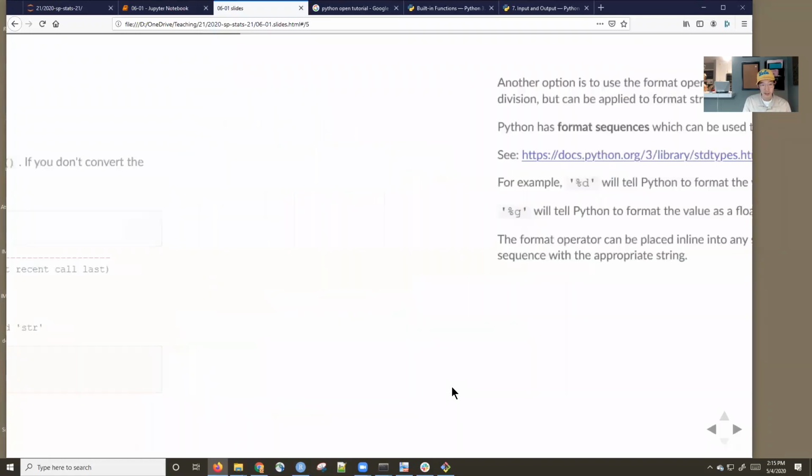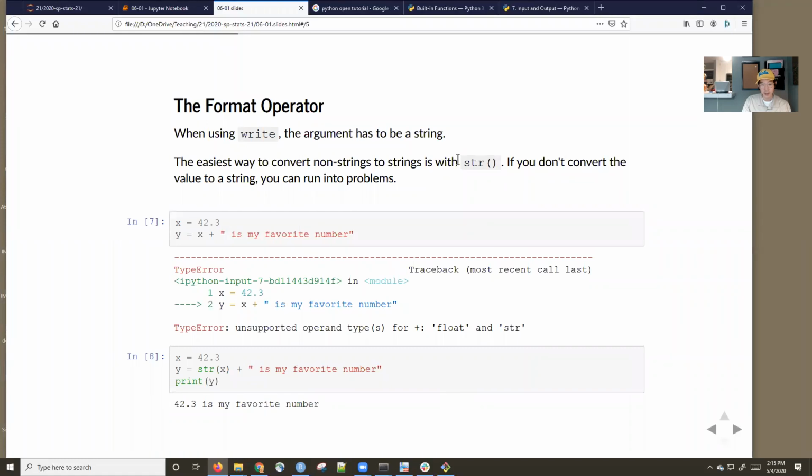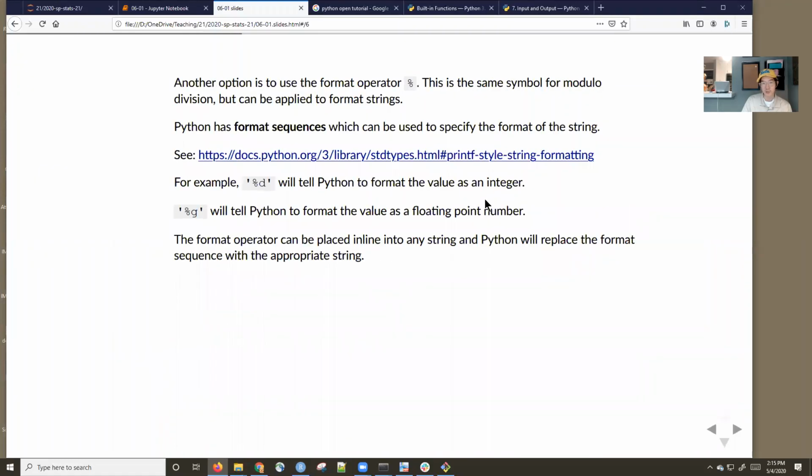And then another alternative to using string is to just use the format operator. The format operator is the %. It's the same symbol that we use for modulo division, giving the remainder for a division operation. But this is applied to strings, and it comes with what we call format sequences.